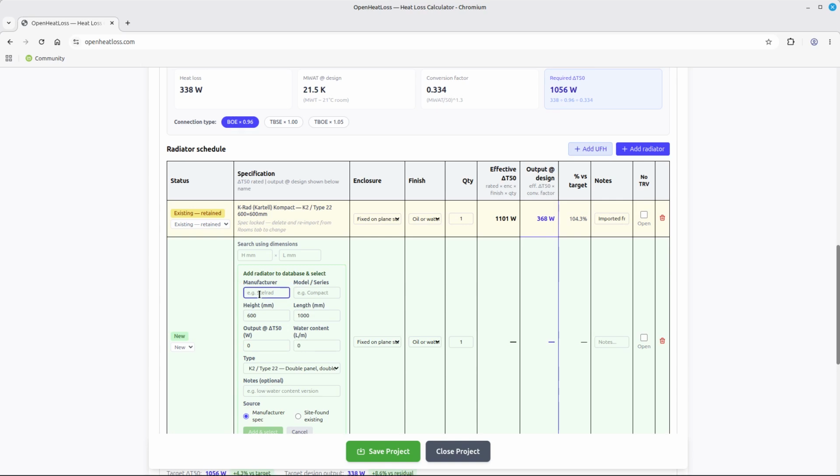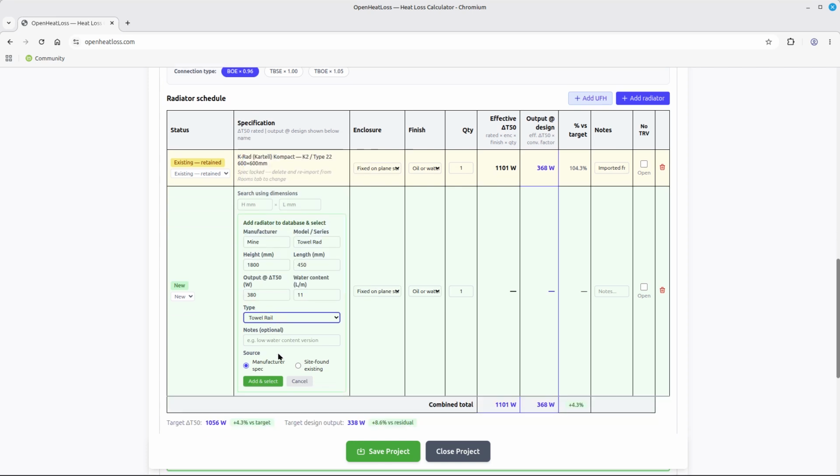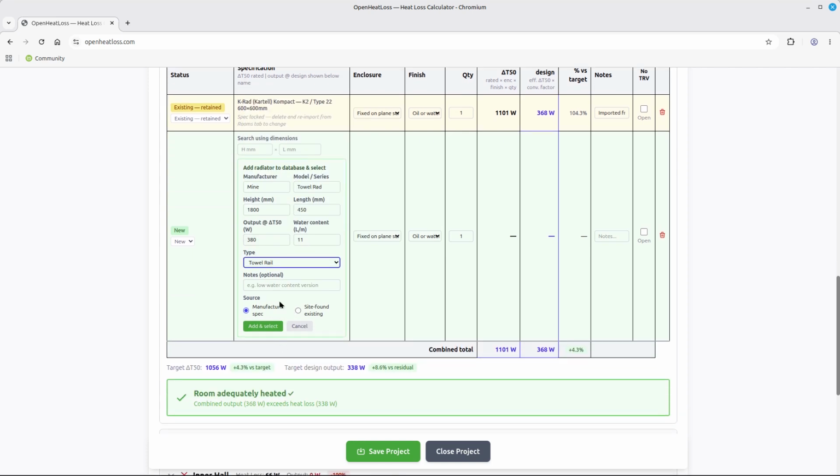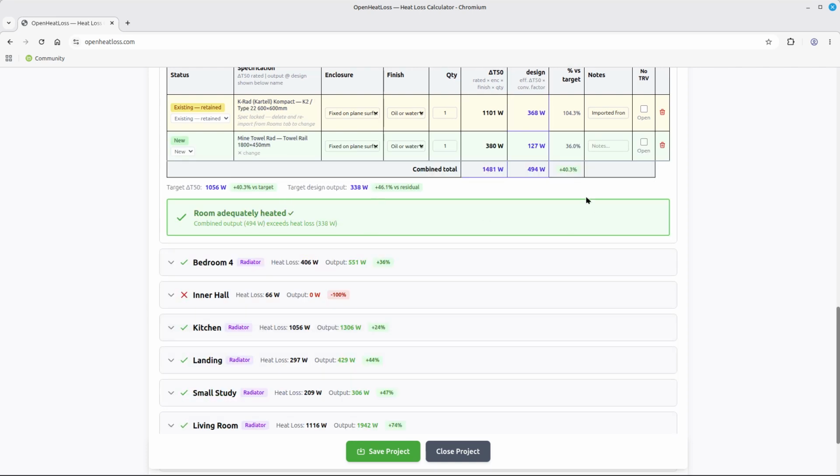So I'm just going to add my own little towel rad. Its height is 1.8 meters and its length is just 450, and the output at DT is 380 watts, and contents per litre is 11. And then I'm going to put towel radiator there as my type and manufacturer specification. So I'm going to add and select that one, and see now we're 40% up on that output.